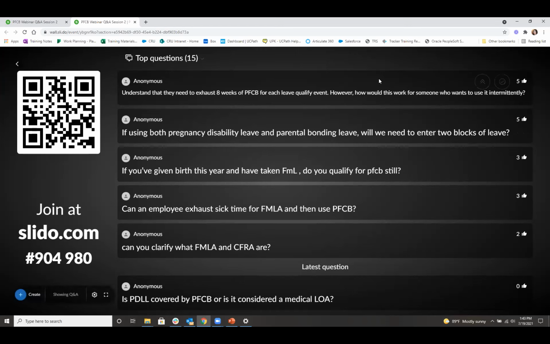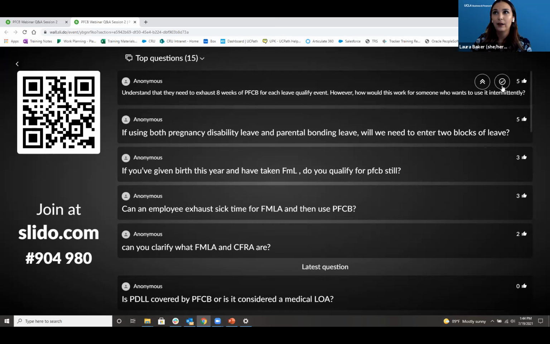So PFCB needs to be used as a block leave or until the need for PFCB is exhausted. So if somebody wants to take intermittent leave for, let's say, to bond with a child 1 day a week, they wouldn't be able to apply for PFCB. So it has to be a block leave or up until the need for PFCB ends. Perfect. Thank you. Go ahead and mark that one answered.